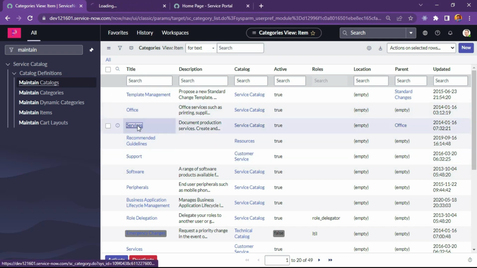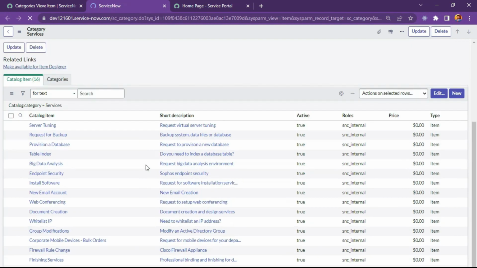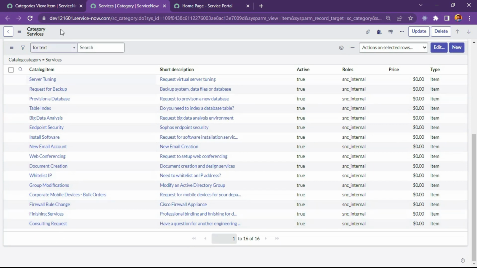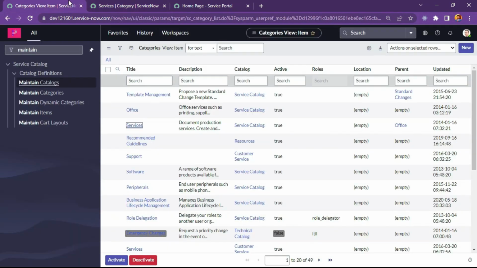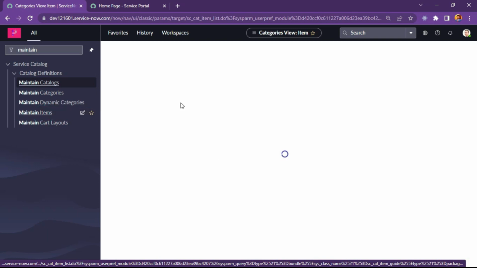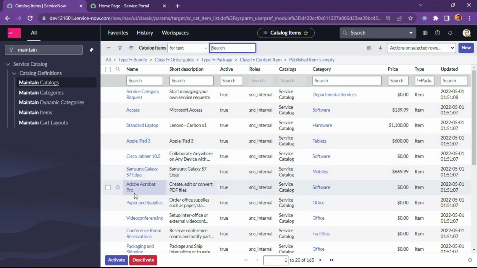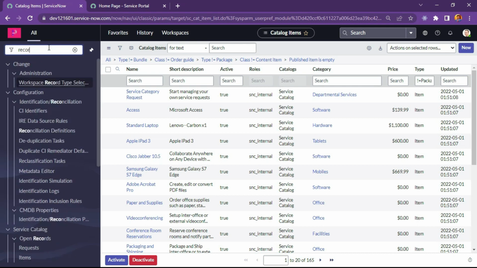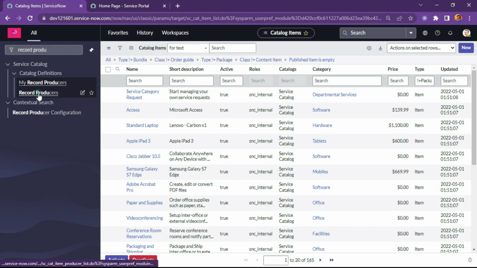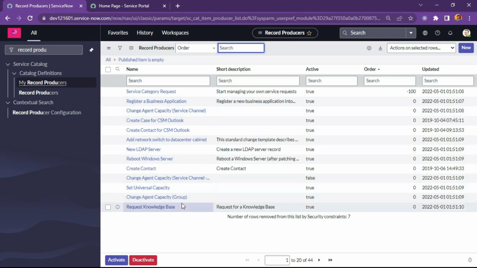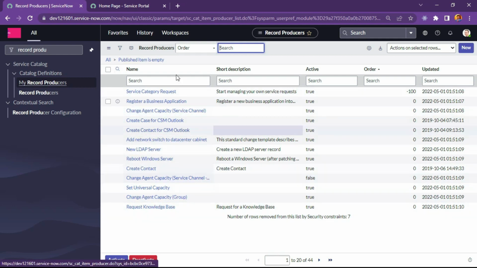So if we open any category like services, I will see there are a lot of catalog items added to this particular category. We can create a category also using the new button here, and this is maintain items, where we can find the list of all the catalog items which are present in the system, which we have created, which are created out of the box, or which are already available in the base instance. Okay, so let me redirect to record producers. These are record producers which are created in the system for generating a task-based record. You can see there are around 44 items created under record producers.